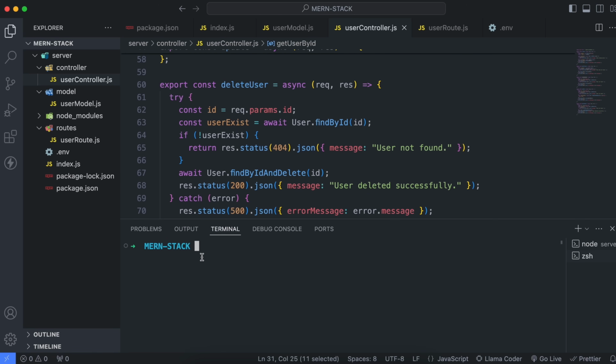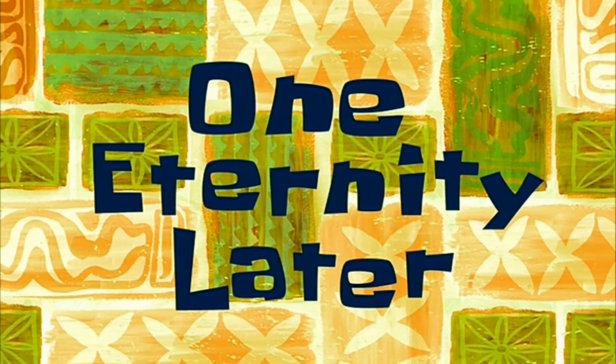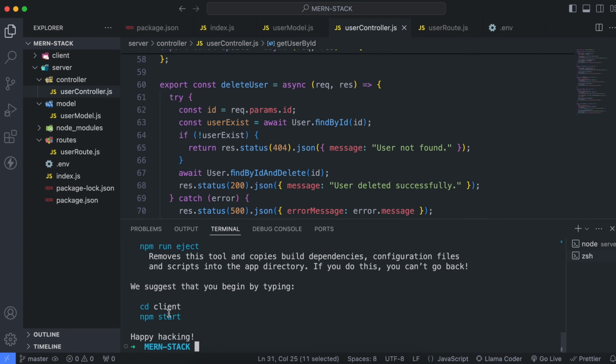To create a React application, you can just type npx create-react-app, and you just need to give the name of the application. So let me give something like client and click enter. This should create a React application with the name client. One eternity later, you can see the React application has been created.